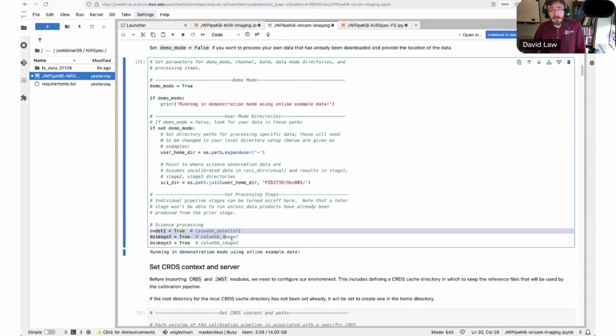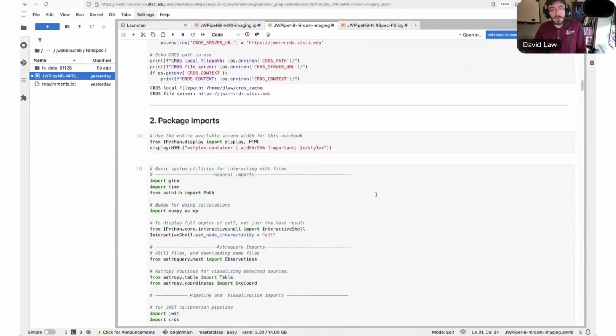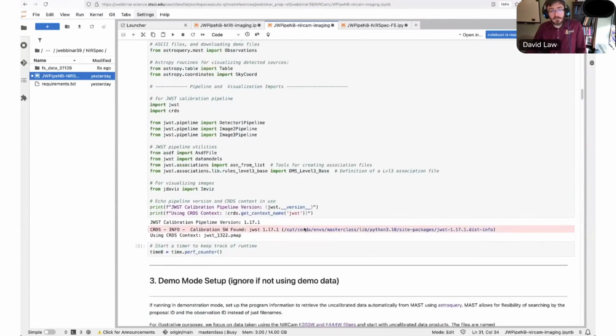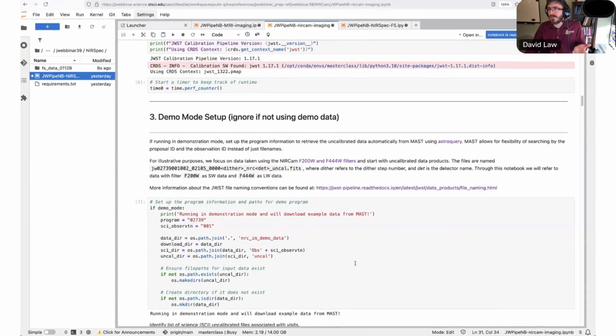Likewise, there's these 3 stages of the pipeline: detector 1, image 2, and image 3. Here's how you determine whether or not to turn them on or off. Again, if you wanted to start with stage 1, well, fine. If you want to start with stage 2, put it in the right directory to start with, and just skip stage 1, and you can go from there in your own processing. Again, you can change the CRDS settings if you want. Otherwise, it goes through the same kind of things: importing your different packages, downloading demo data from MAST. In this case, we've got 2 different kinds of data. We've got NIRCam shortwave data and NIRCam longwave data. It's downloading both.